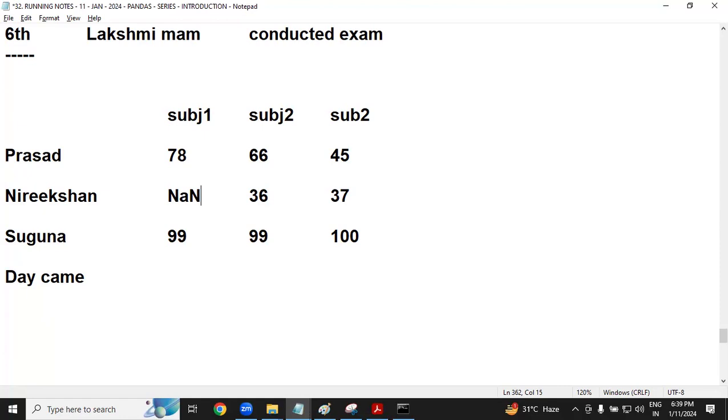Madam thought, in the second subject, how much did I get? 36. In the next subject, how much did I get? Now 37. Then ma'am may think, let me give 36 actually. Let me give what exactly? 36. This is called handling the missing data. Once data has a missing value, based on the scenario, we can handle it. Why do we need to handle it? For the processing. Team, are you getting it or not, sir?